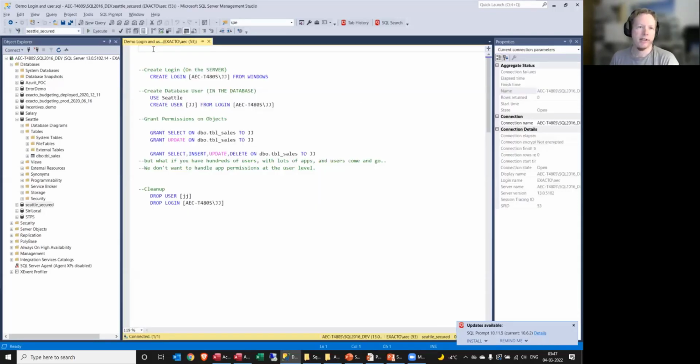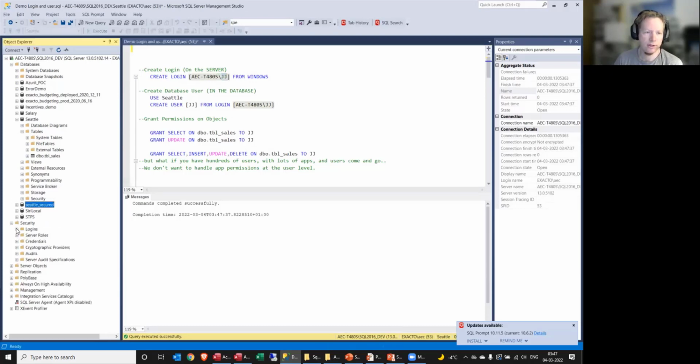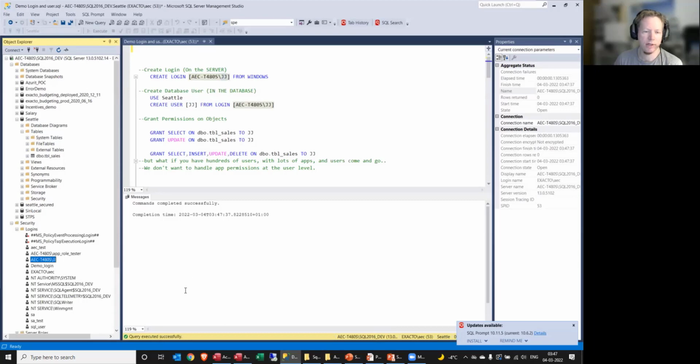So I have my database. It's called Seattle. You can try to guess where the first time I made this presentation was. So I'll start by creating a login on the server. This is created at the server level. I'm creating a login for the user JJ. This will show up in security, logins, and we can now see my JJ login.